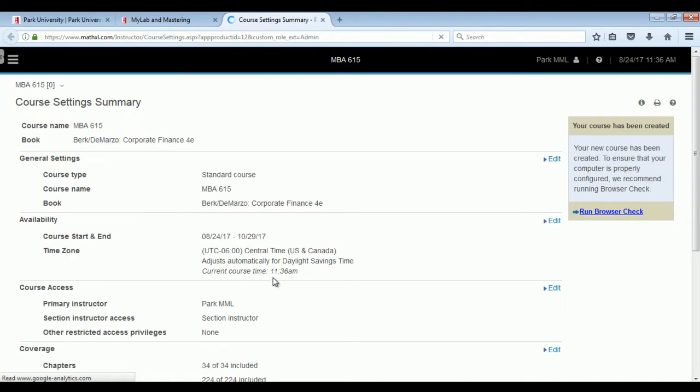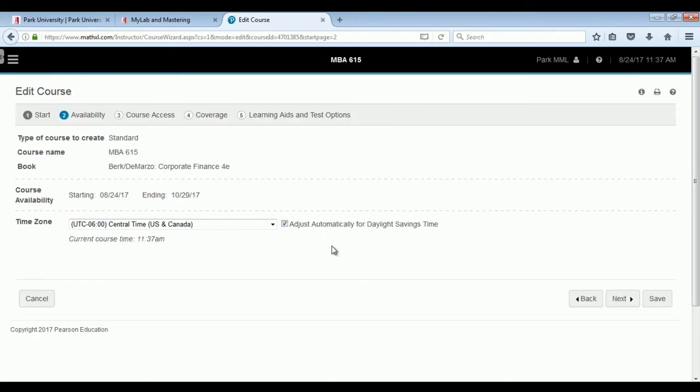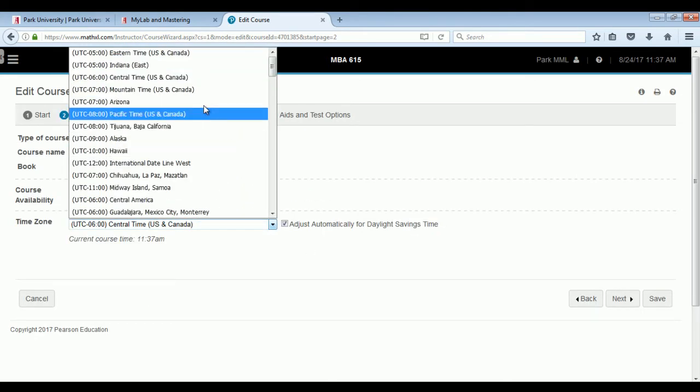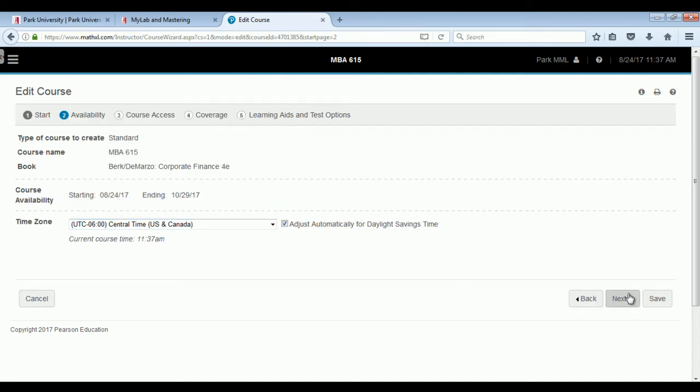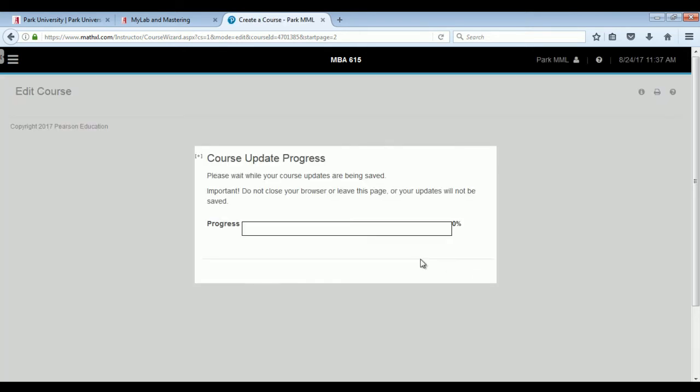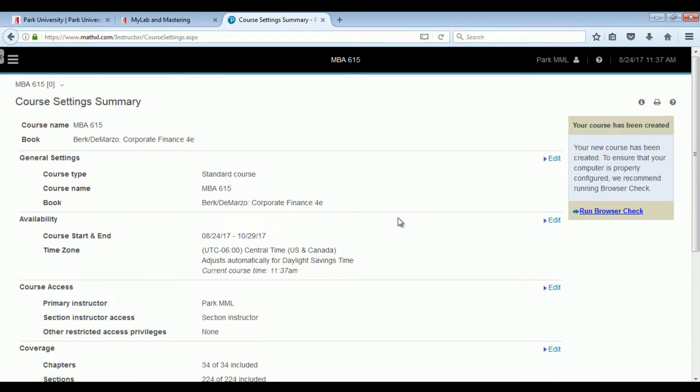Under Availability, check to make sure that the time zone is UTC 6 o'clock Central Time. If this is not the time zone that is listed, click on Edit and select UTC 6 o'clock Central Time from the drop-down menu and click on Save. The time zone has now been verified.